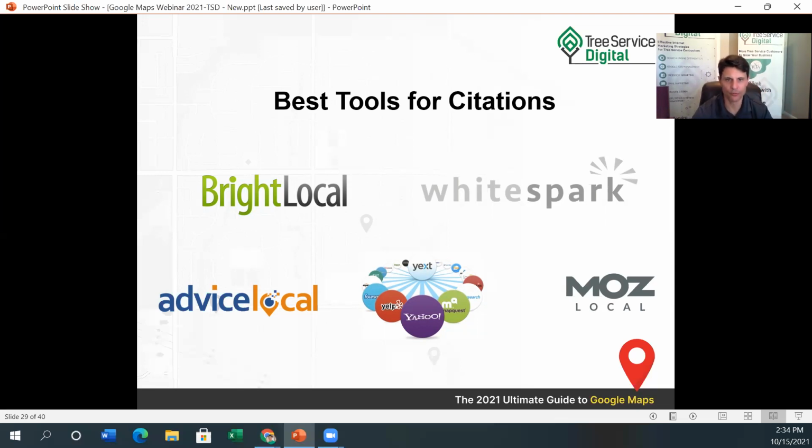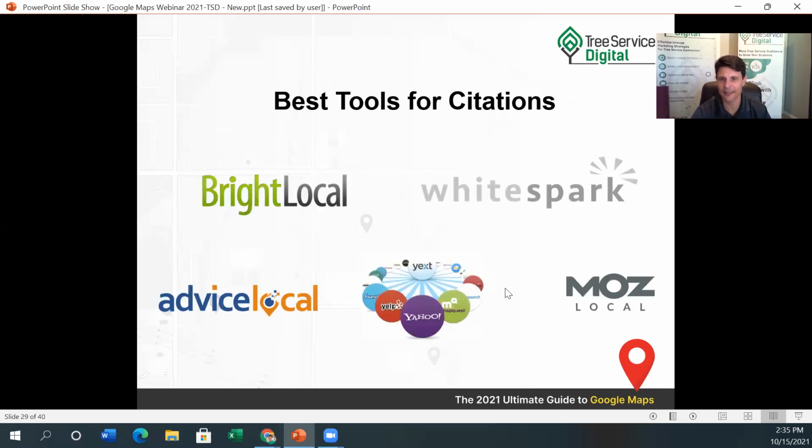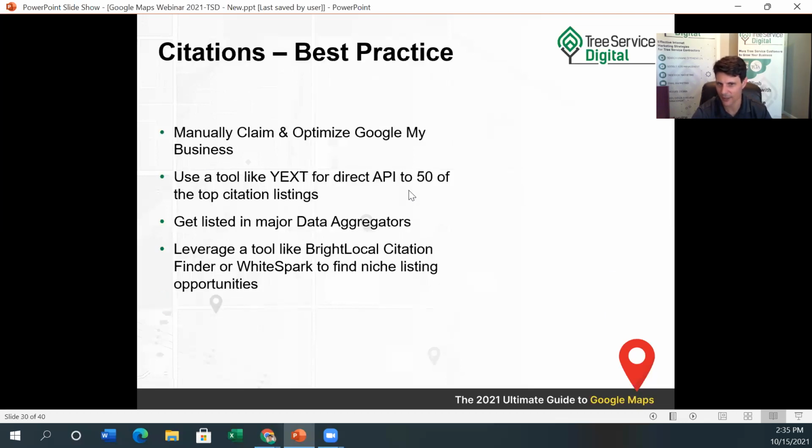Any of these will help you get your directory squared away and get listed in a bunch of those places. The best practice is to manually claim and optimize your Google My Business. Use a tool like Yext or any of those other ones we were just talking about, BrightLocal, Whitespark, for direct API to 50 of the top citation listings. Those are the big directories you want to be in, like Yelp, SuperPages, White Pages, Yellow Pages. There's a bunch of different ones that are the main ones. You definitely want to be in those. Apple Maps, stuff like that. Get listed in the major data aggregators, which, if you're using one of those tools from the previous slide, they'll plug into the major data aggregators anyway.